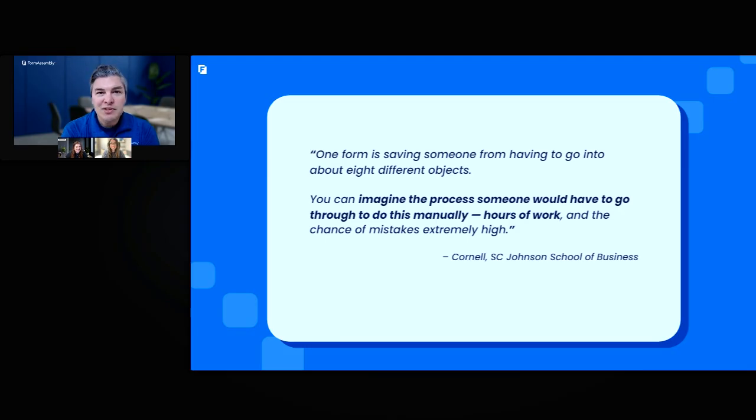So maybe someone's already said this, right? We've got a number of quotes on hand from people that got into the prefill world and started to see the benefits. When this stuff's really set up and rocking and rolling, you can see the quote on the screen: one of these workflows set up around one of these forms is saving people from having to go into about 8 different objects or technologies across their company. This is Cornell saying, you can imagine the process someone would have had to go through to do some of this stuff manually. It really was hours of work for them.